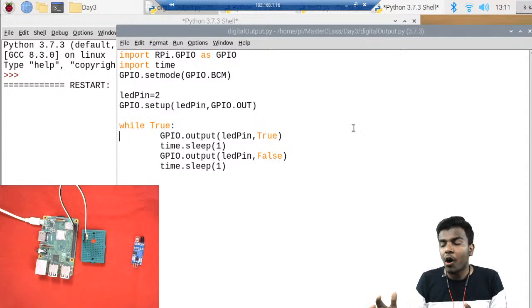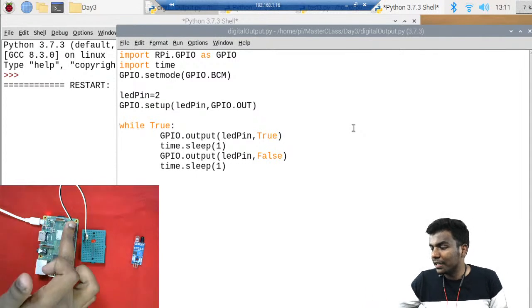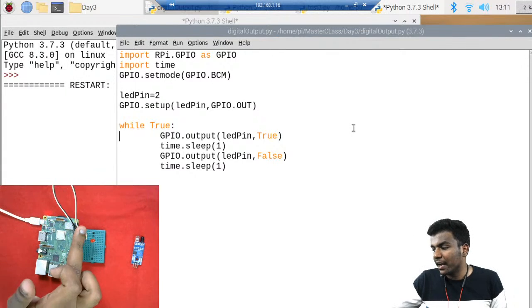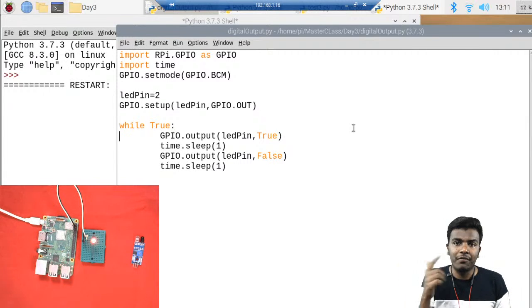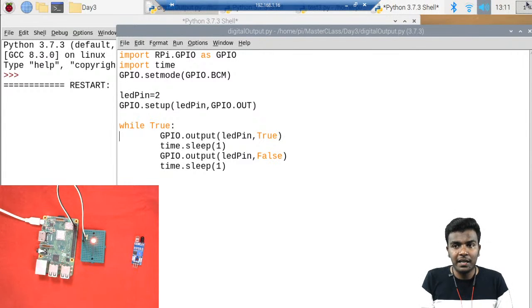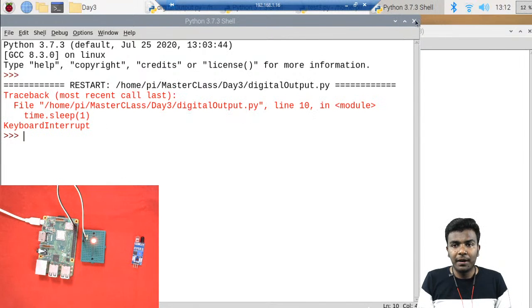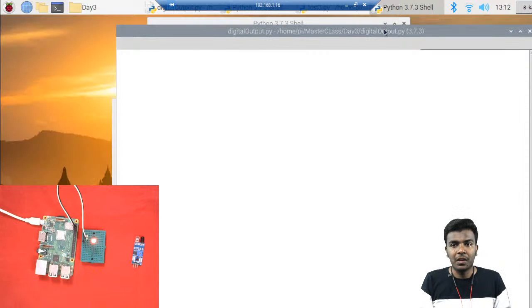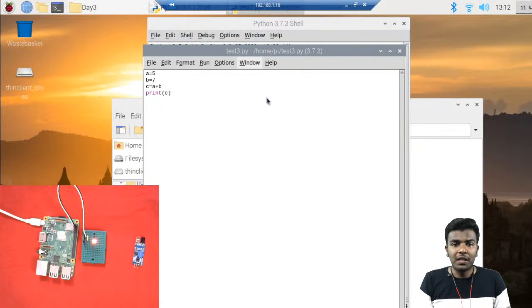But whenever it is in the off condition, GPIO.output of LED pin comma False means it is going to be 0 voltage. While getting 0 voltage, it will be turned off. So it will be continuous on, off, on, off, switching in the while True function. I hope you got this digital output. To terminate the code, you can press Ctrl C, or you can terminate by closing it directly. The better way is the Ctrl C option. So that's up to here.